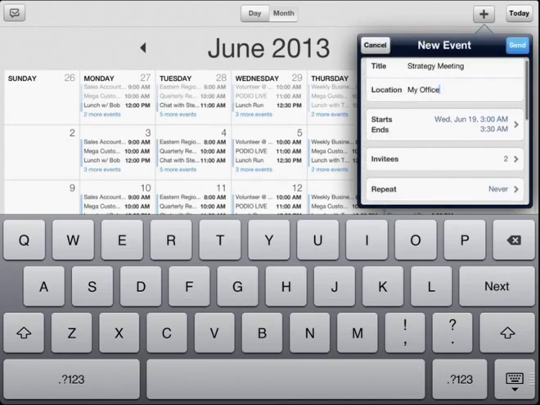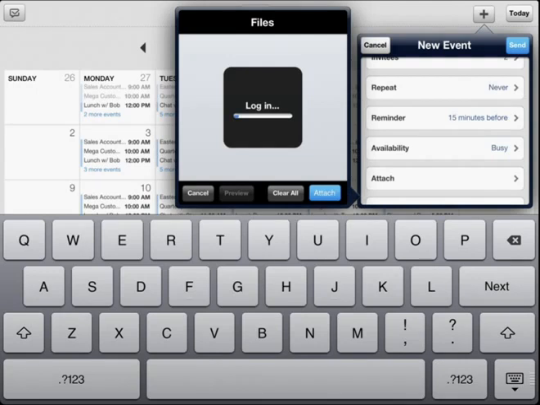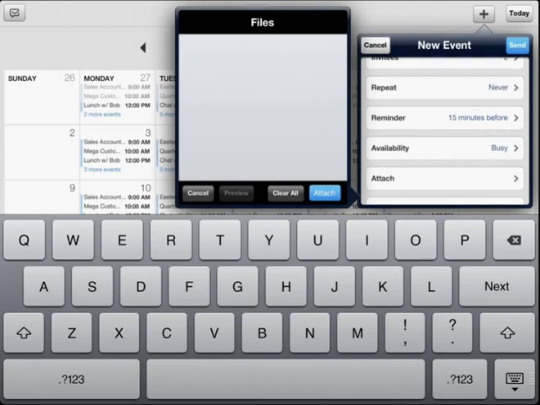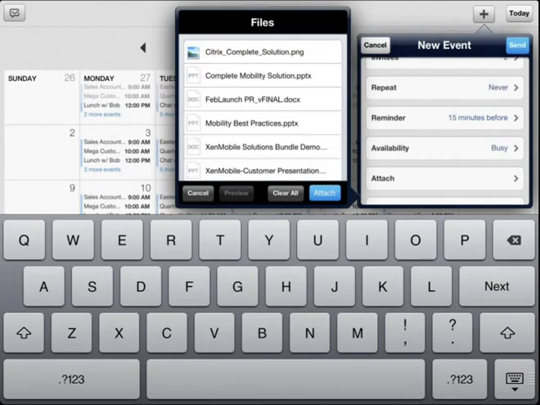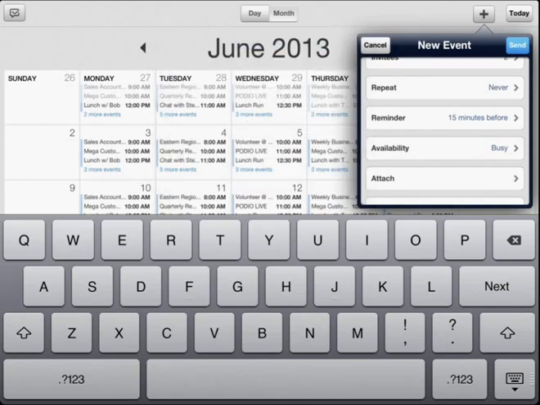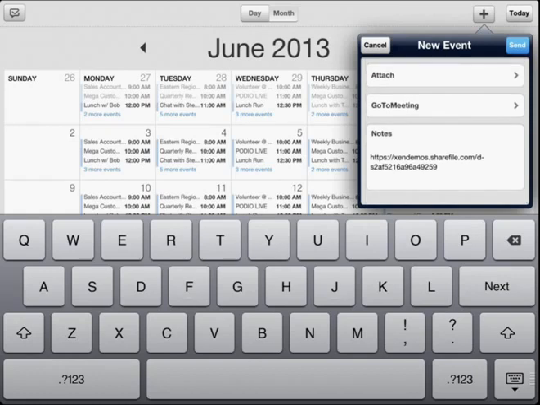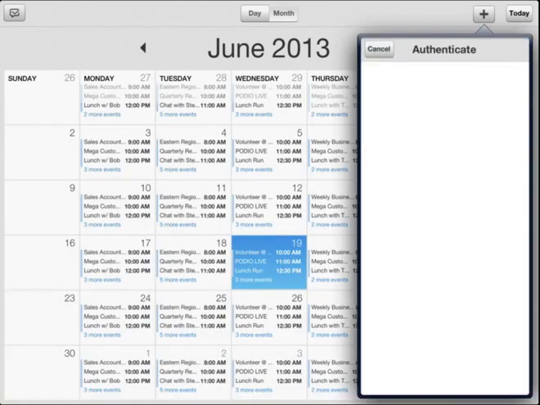Great. Looks like I'm almost ready. I have a few more options I can set. I can now also reach into ShareFile and attach maybe an important proposal or document that needs to be set up for the meeting and have you review before we actually get together. Also, we'll have integration, again, with GoToMeeting to help you assist setting up your live sessions or web sessions.